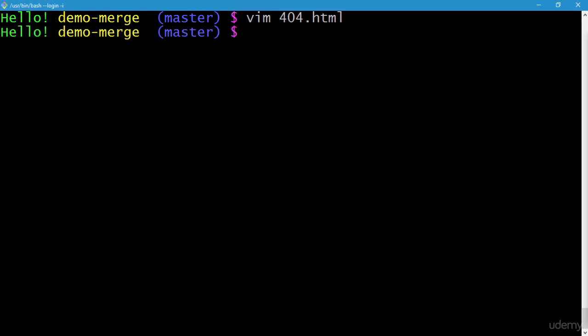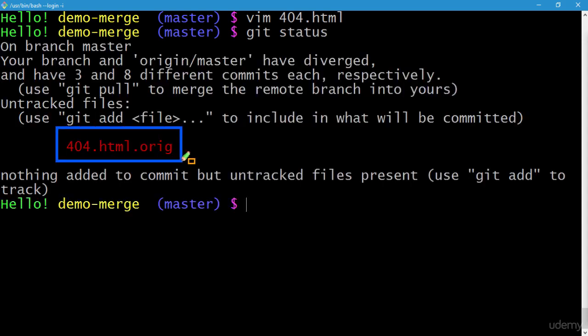Now we have seen that after performing a merge conflict resolution, the original file with conflict markers is saved by Git in a file with .orig extension, or spelled as .org. If you remember, we earlier tracked this file when we ran the git status command, and this was a file that was generated by Git as a backup.